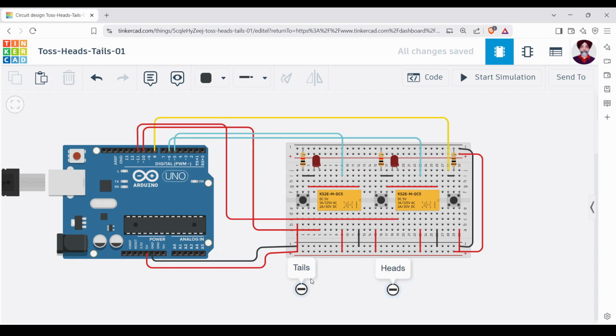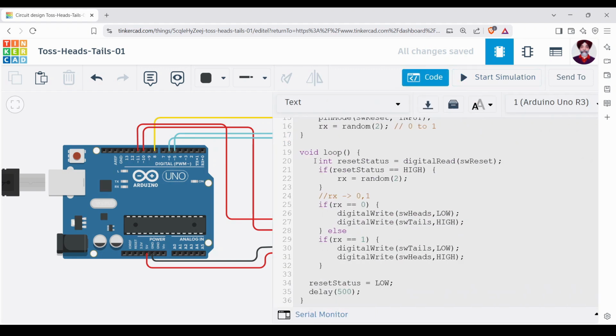Let's see how the system from the tails is actually going back to the Arduino. So where is it actually going? It is going through the common of the DPDT to the normally open of the DPDT back to Arduino, and that is pin number 10. So tails is actually pin number 10.